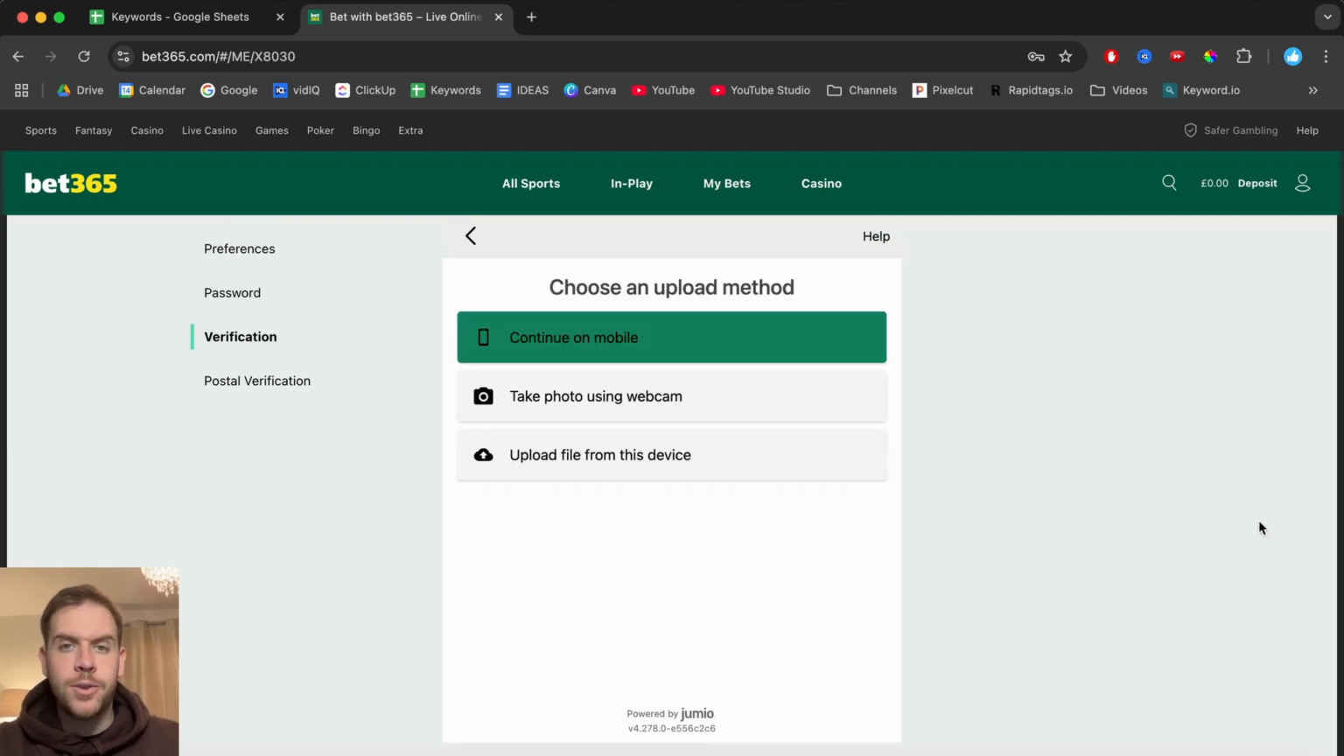So now it says choose an upload method. And what you need to do is either continue on the mobile app or take a photo using a webcam or actually upload the file of the picture from this device. In this case, I'm using a laptop. So what I've done is I've got my passport, I've taken a photo of it on my phone, and then I've airdropped from the iPhone to the MacBook. And now I'm going to upload the photo from the MacBook.